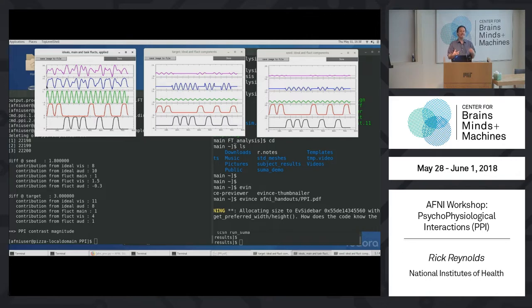And we want to decompose these somehow. First of all, we don't want the task main effects to affect our PPI. The task main effects are at the bottom, in black and red. You recognize those curves, right? The black is the visual reliable stimulus ideal response curve, and the red one is the auditory reliable ideal. We don't want those to affect our PPI.